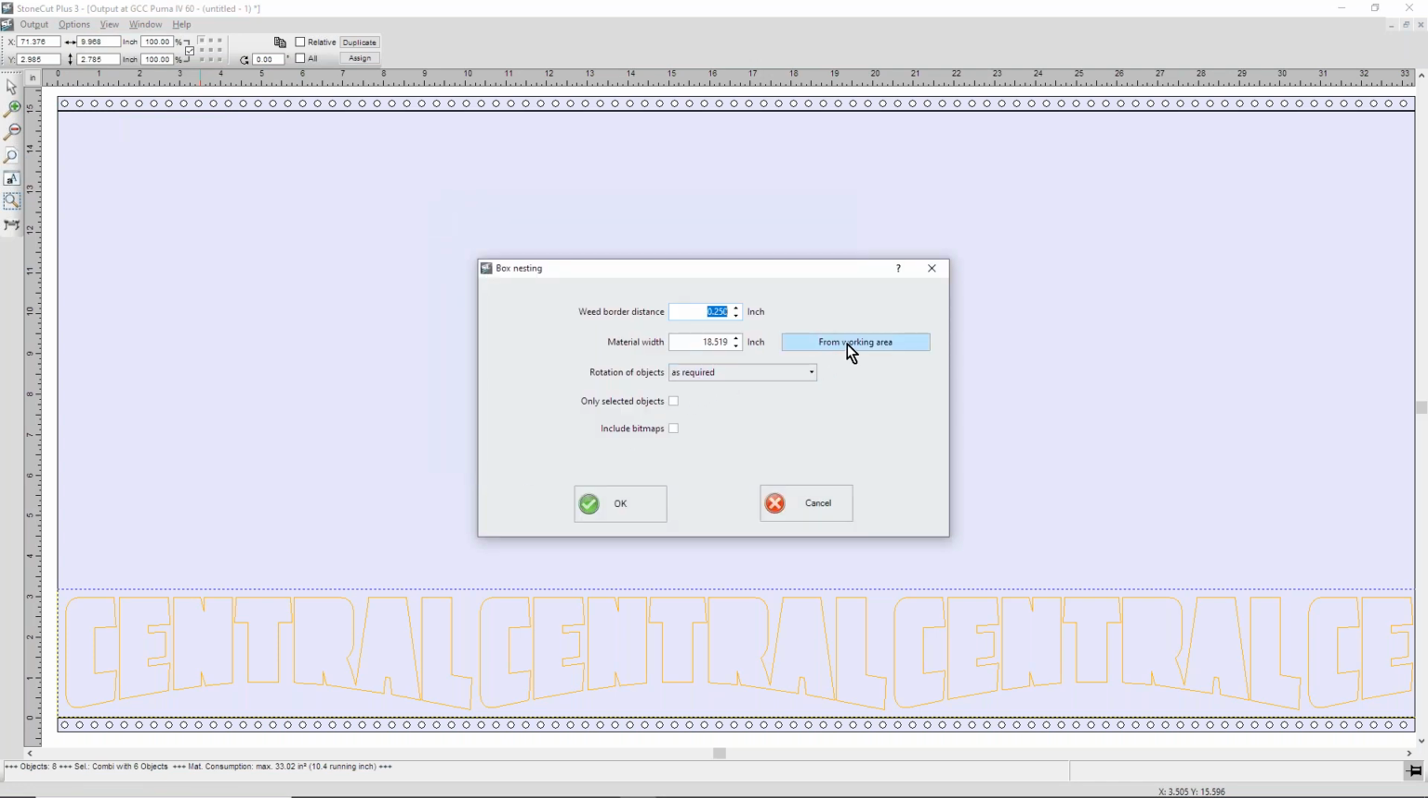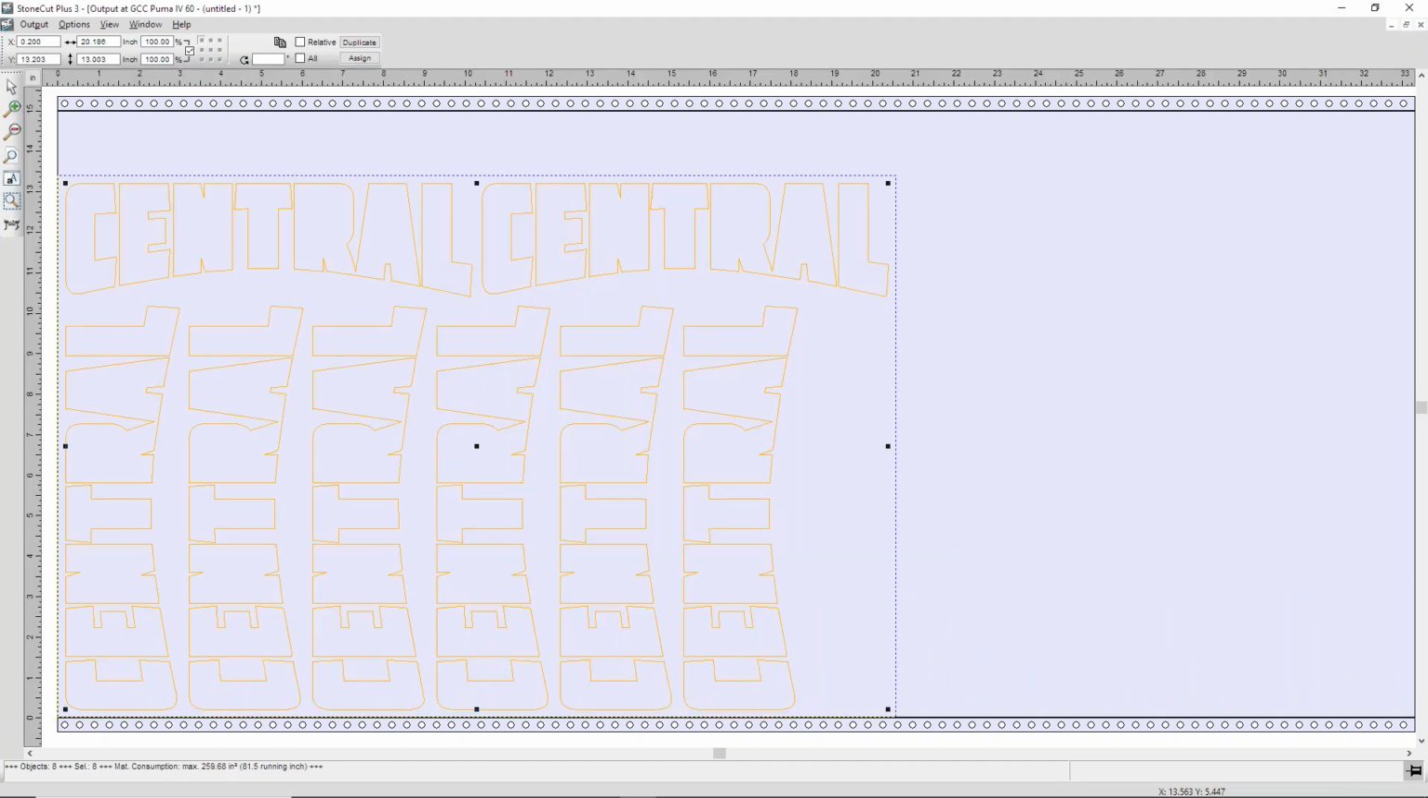It's going to allow me to, I'm going to say from working area, it's going to optimize the material for 15-inch width. So I'm going to say rotation as required. And look, it optimized all the material. And if I want to make life a little easier for me, I could put individual weed borders around there too, if I wanted to. So that's one way to cut it.